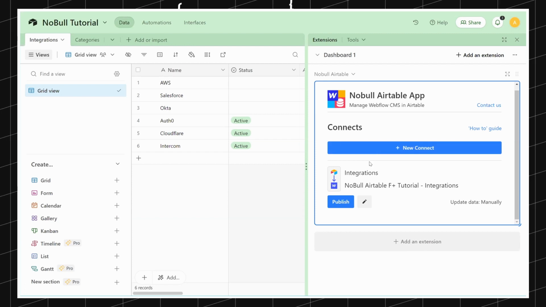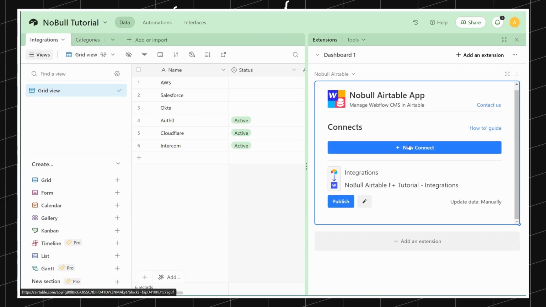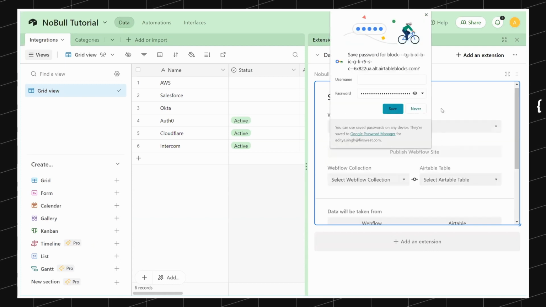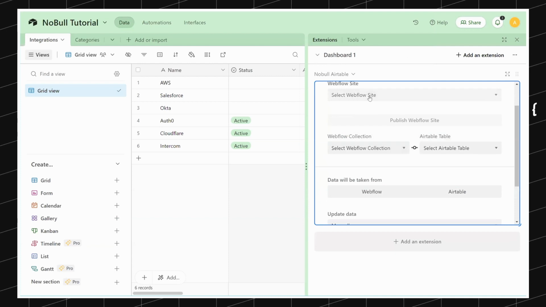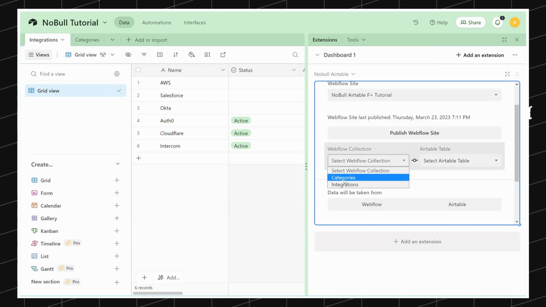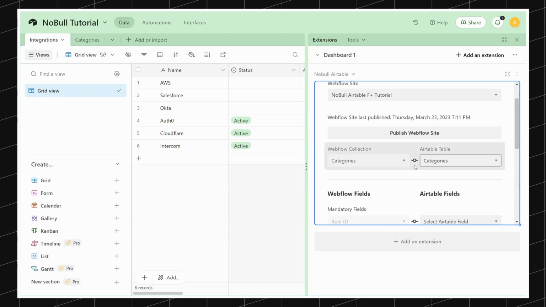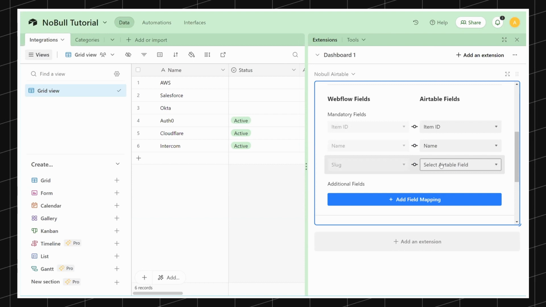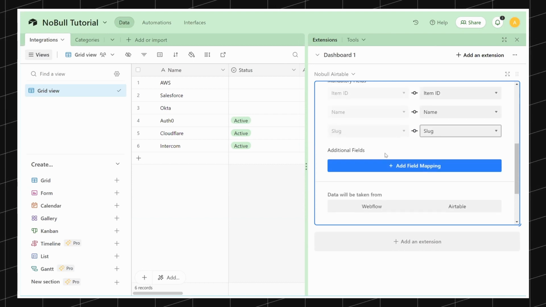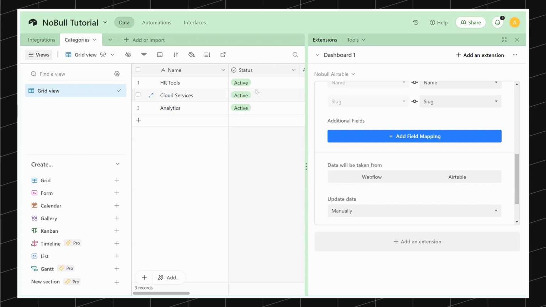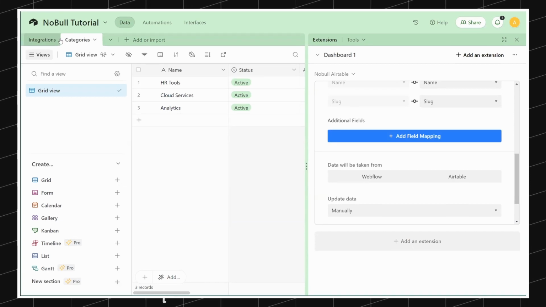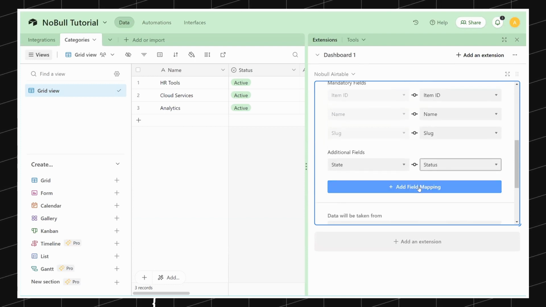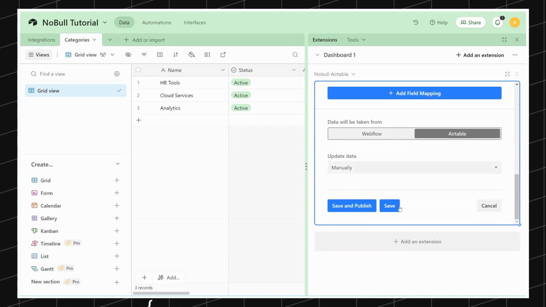Now I'm going to create another new connect for the categories table. So I'm going to paste in the same API key that I grabbed a minute ago. And this time I'm going to select categories on both sides. And the same process, basically. Select the name, item ID, and slug fields. Oh, we do want to connect status to the state field, right? So I'm going to say state, status, data to be taken from Airtable, manually, save.